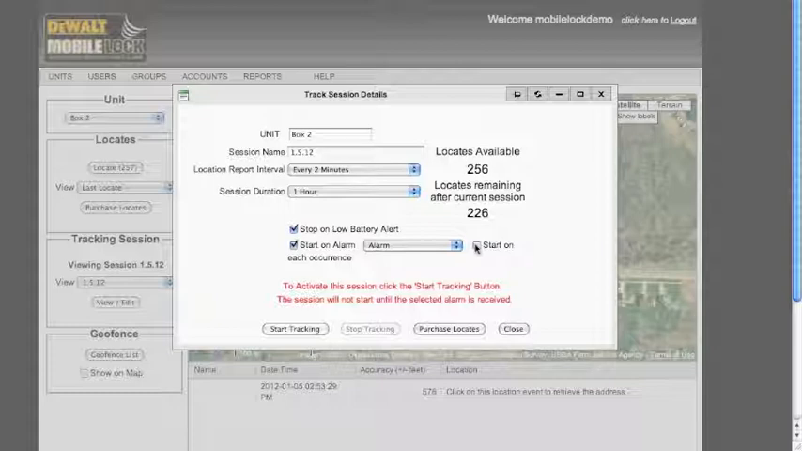You can also click Start on each occurrence. For example, vibration is detected and your session will start and do locates every 2 minutes for 60 minutes and then stop. 2 days from now, vibration is detected again. By clicking this box, the session will restart again without you having to reset it.